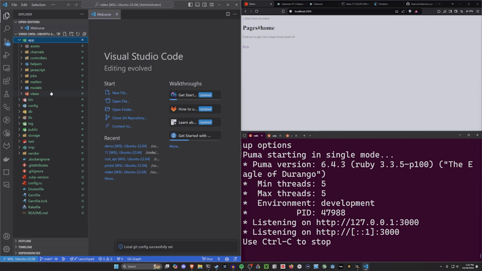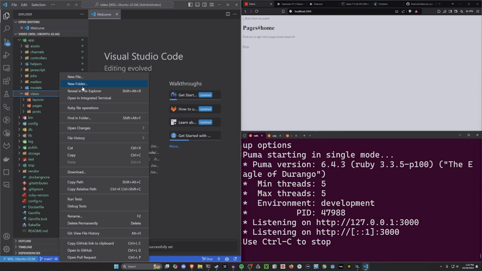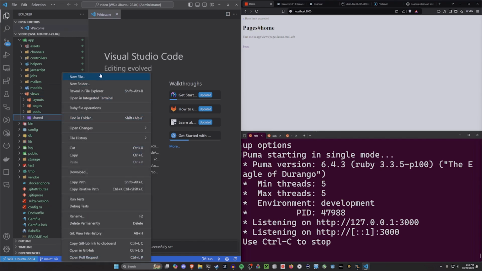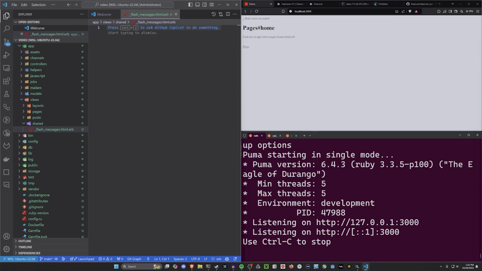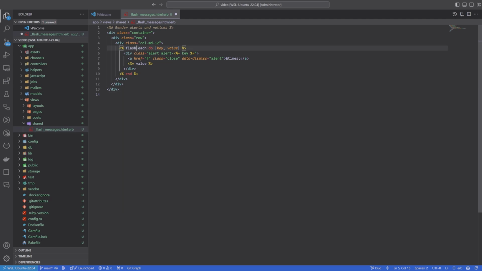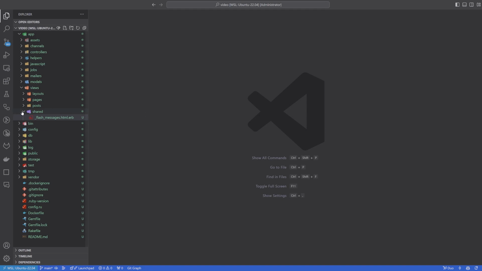We're going to come up to app views. And then I think in here I made a shared folder. So let's right click, folder, shared. And then in here, we're going to do a new file. And I think I called this _flash_messages.html.erb. And then in this file, I just have a basic little flash.each do with a key and a value. And then we have the key as the alert dash for the class. And then the value is just right here. Okay, so that works. That gives us our notices and our alerts. Go ahead and close out of this. That gives us our shared message.